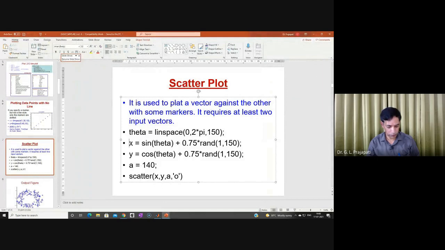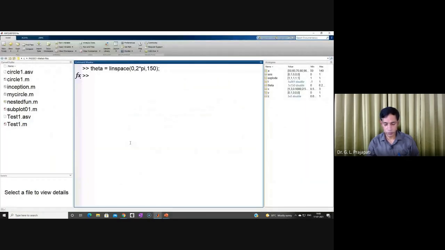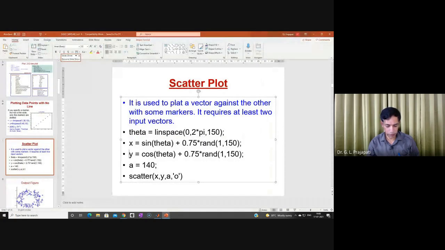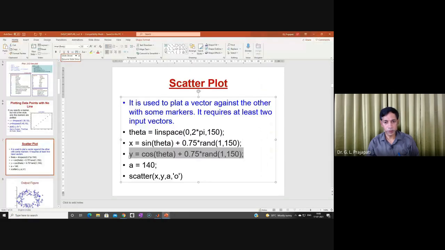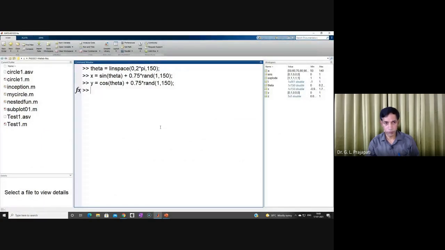Then you have the value of the x, this is simply the x value, and this is simply the y value, and then you have the scatter. You have the scatter, and A can be specified in the figure also.